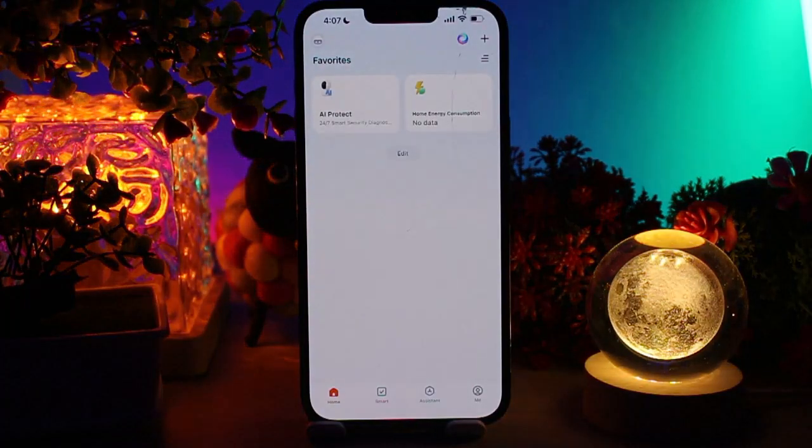When the app opens, you will see the home screen. This is where all your smart devices are listed. Tap on LED light to open its control. At the top, you will see a power button. Tap it to turn the light on or off.